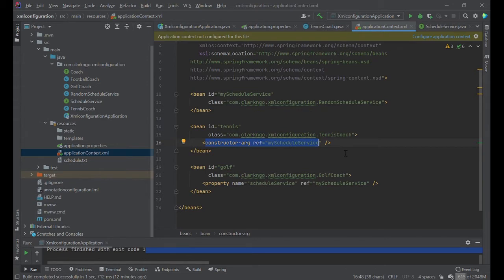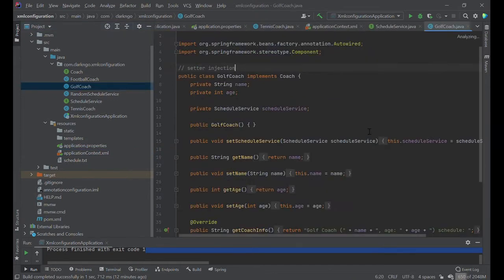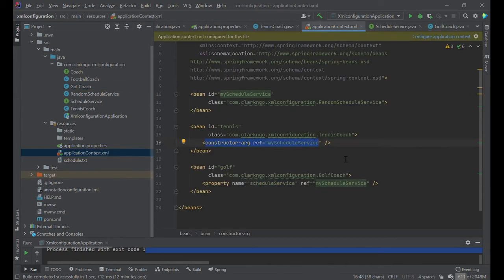For the next case, we have the setter injection, which is using the golf coach. As you can see, we have an empty default constructor, and now we inject it through a setter method to have that dependency injection. But now if you check the application context XML, you would use the property and define the interface and reference the specific implementation of a service.